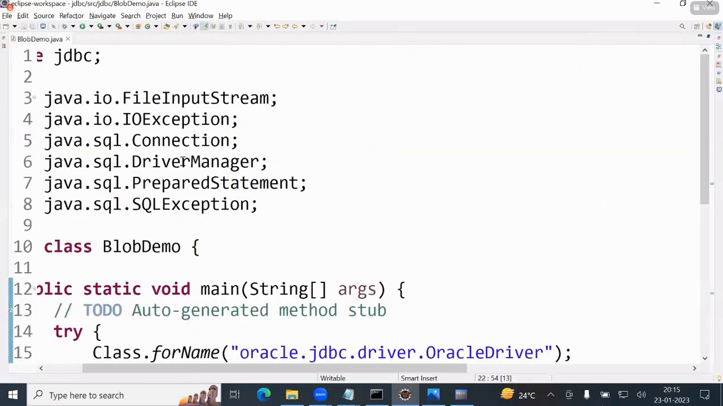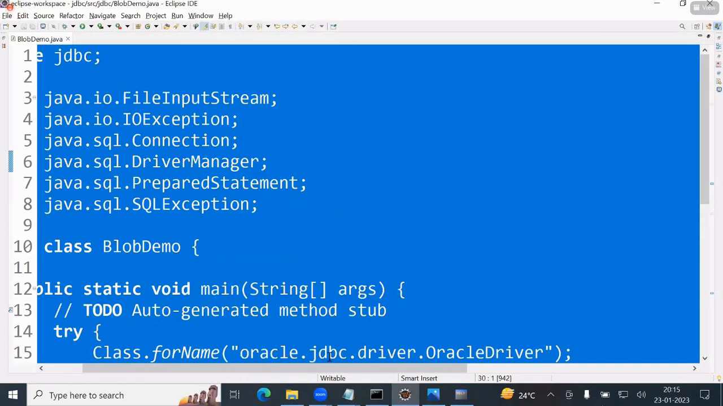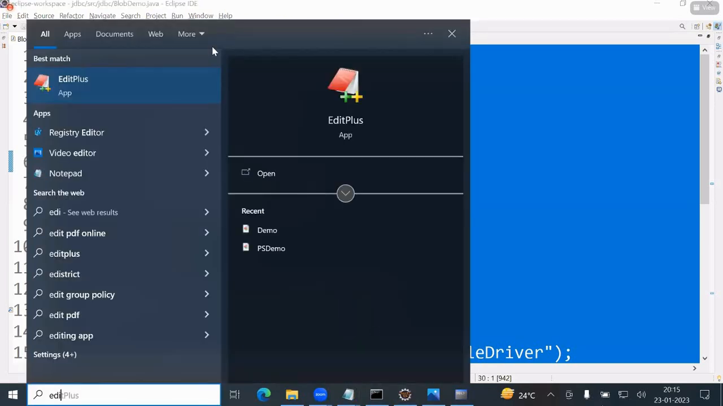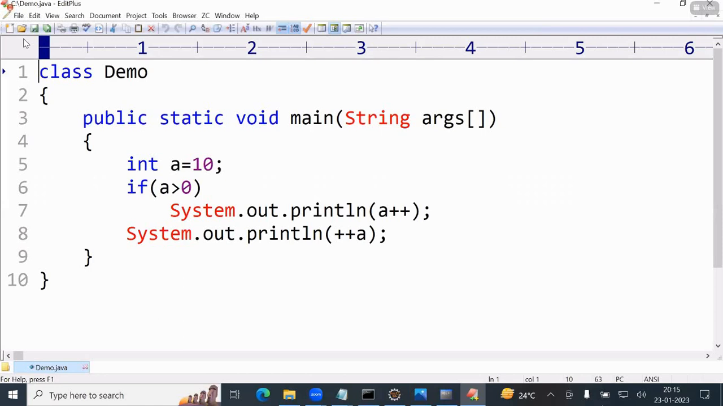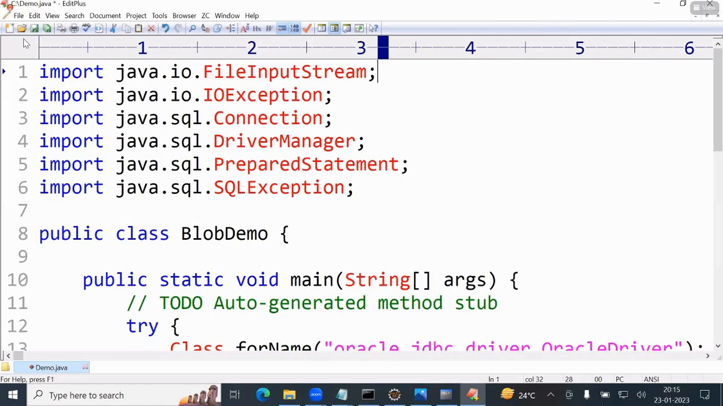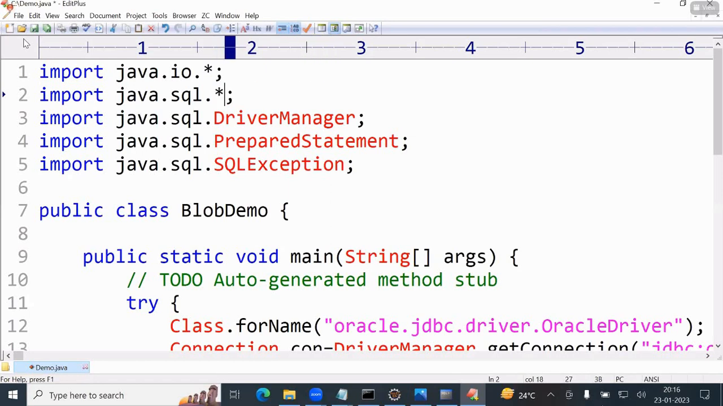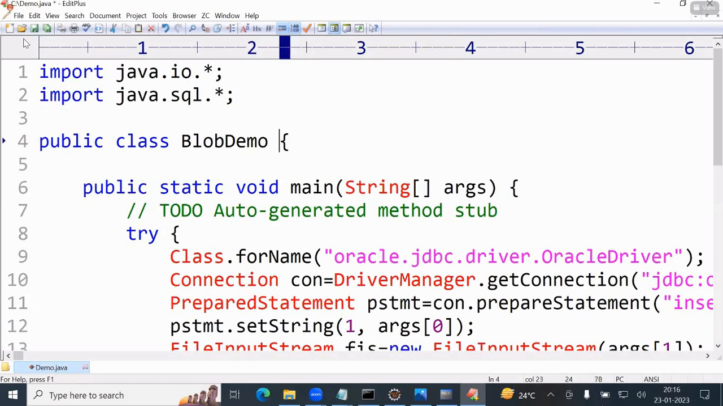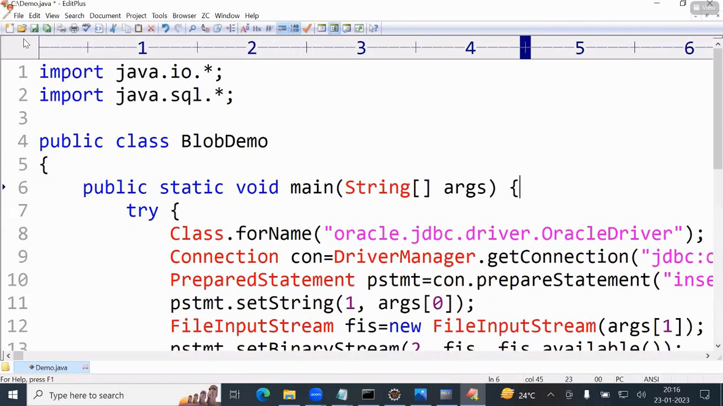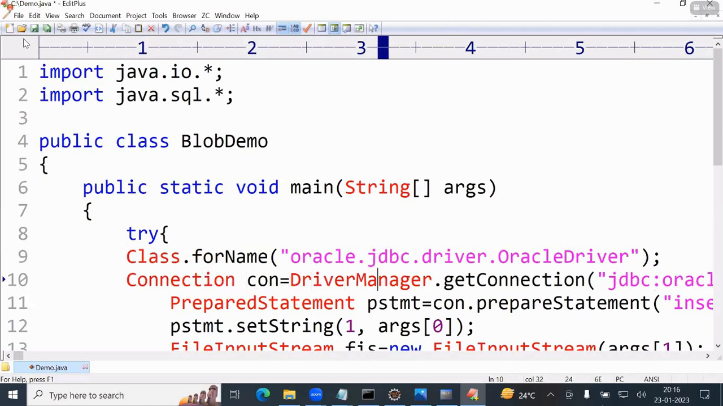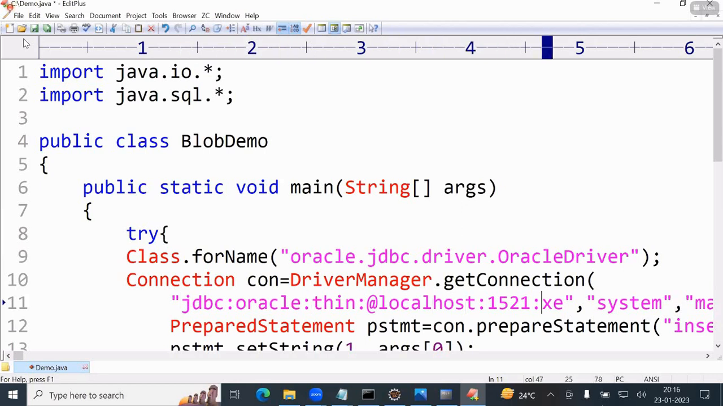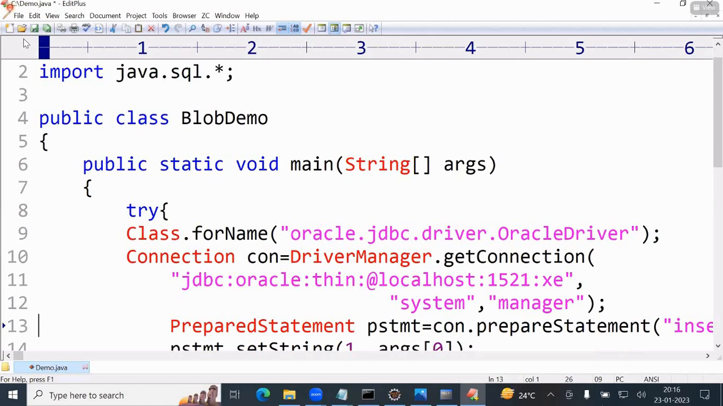Now, this program. Write the program. One IO package required and SQL package required.